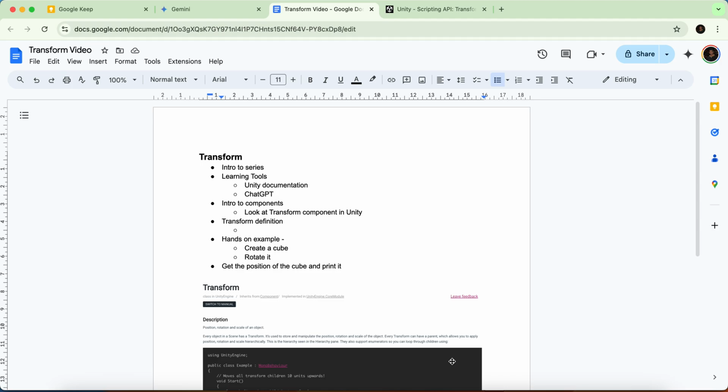So in today's video, we are going to take a look at the transform component in Unity. Some of the tools that we will be using are the Unity documentation and ChatGPT, or any other generative AI tool like Gemini. While I like both of them, I prefer ChatGPT for coding, and these are really good tools to use for understanding the fundamentals. Just be sure not to make them a crutch. You should always know the logic behind the code that you are writing, and that is the motivation behind this series as well. So let's get started.